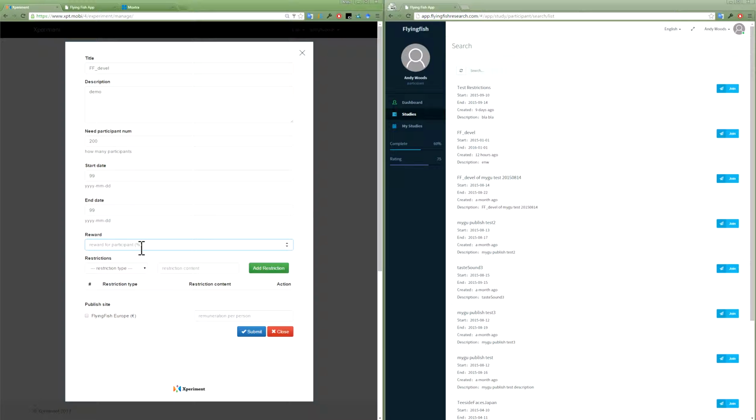Reward for participants. I guess 100%. Restriction type. Maximum age 99. Published flying fish. There's a bit of confusion here. I think what's happening is, oh, it doesn't matter. I'm just going to put in a number there. Okay, with luck, that'll work.